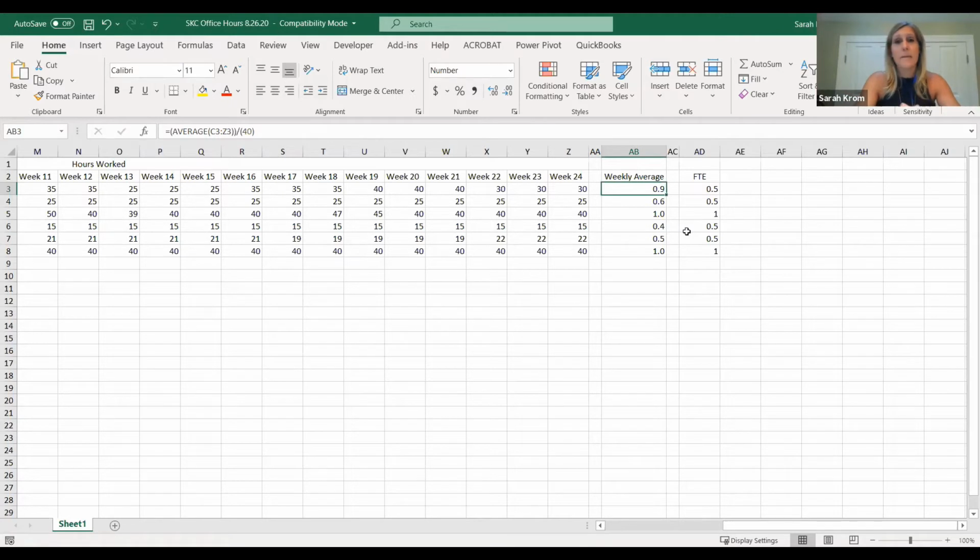A question that may pop up is, what do we do if we've exhausted our funds before the end of 24 weeks and we want to apply? Do we still use the whole 24 weeks to get the average? So that answer is no.